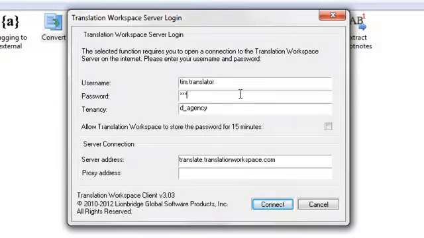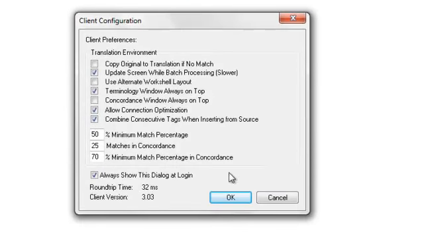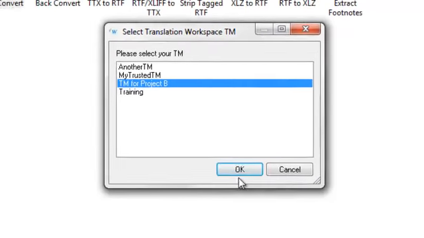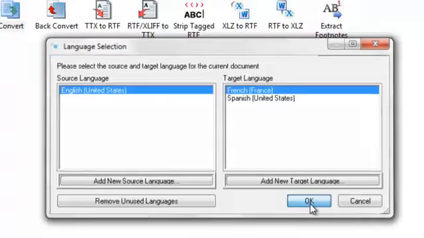I'm prompted to log in using my unique username, password, and tenancy, and the server address is set to translate.translationworkspace.com. When I click on Connect, I need to choose the client configuration options. I'll choose the default options for now. Select the TM that I'm working with, and the source and target languages.